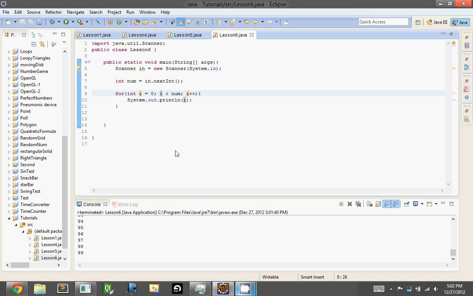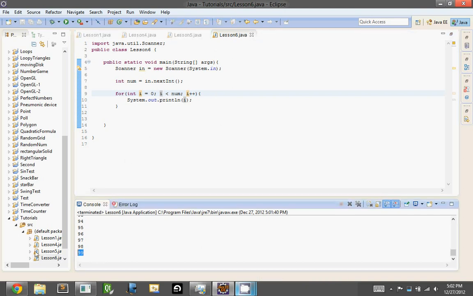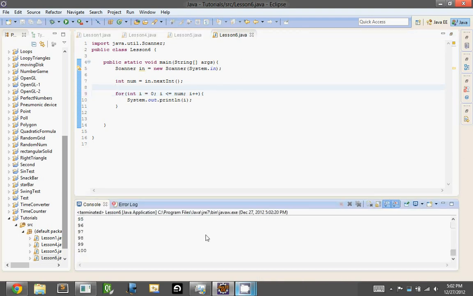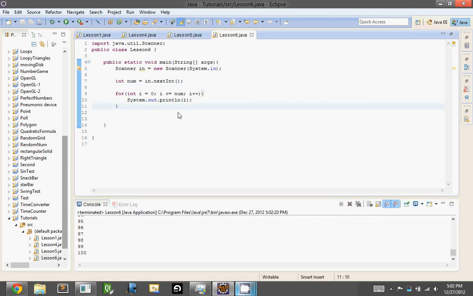So what is the solution? Well, instead of saying less than, we'll just say less than or equal to. So now if we run this and we put in 100, it will go all the way up to 100. And this is quite brilliant. So now that's basically how you use a for loop, and they're very useful when you know exactly how many of something you're going to print out.